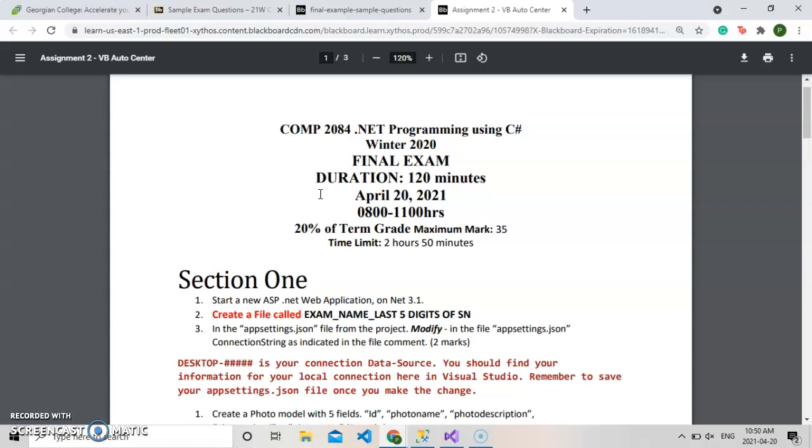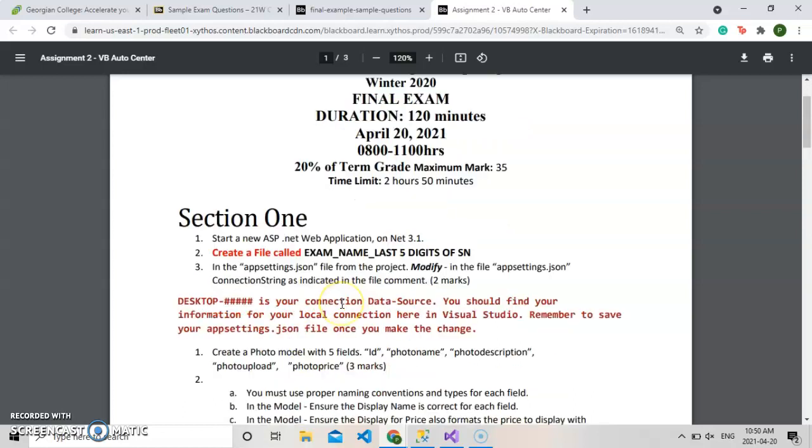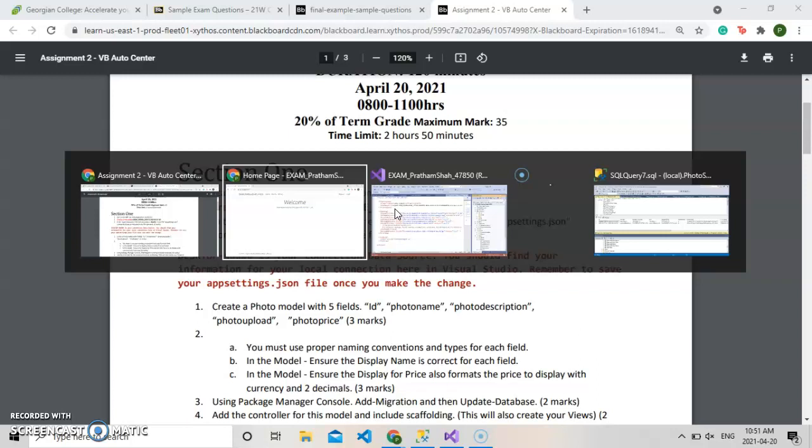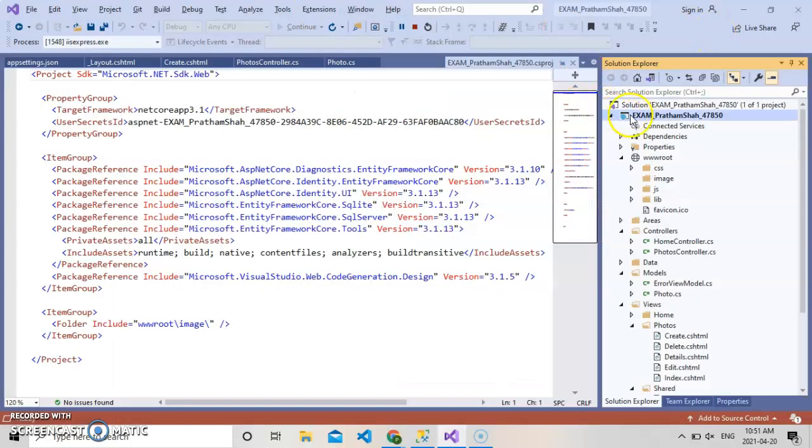Hello, today I will be demonstrating my final exam of ASP.NET. Here we had to create an ASP.NET Core web application and name it as an example file, example name, last 4 digits of the student number. So that's my ASP.NET Core web application. I have named it as mentioned.